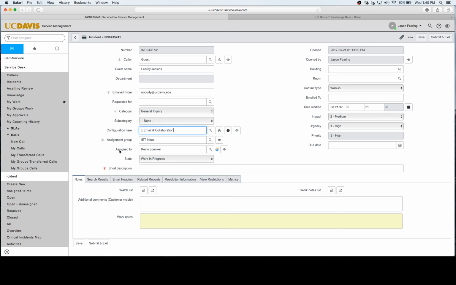Takeaway points, and we'll finish up here. Be consistent. Use appropriate categorization and configuration items whenever you can. Ensure the appropriate impact, urgency, and priority are used. And ultimately, be thorough. Take the extra time to make sure that the incident record is filled out correctly the first time. Your customer will appreciate it. Your coworkers will appreciate it. And whoever runs reports, they'll really appreciate it.